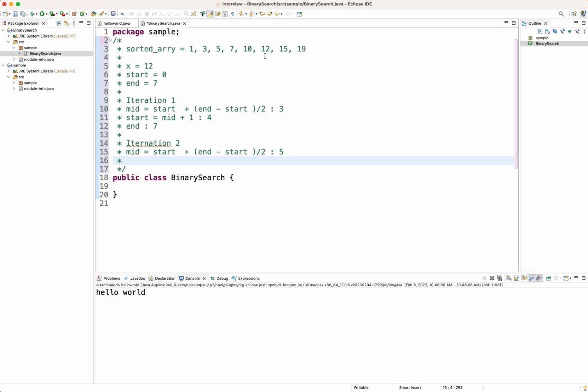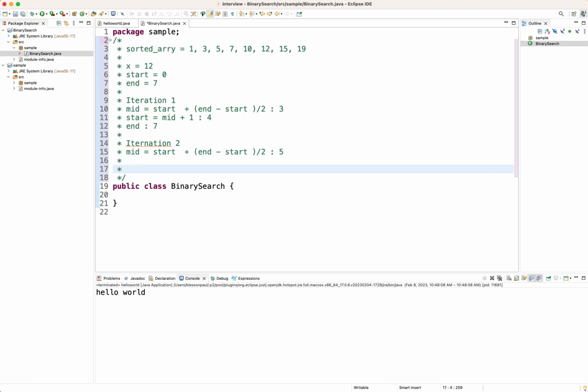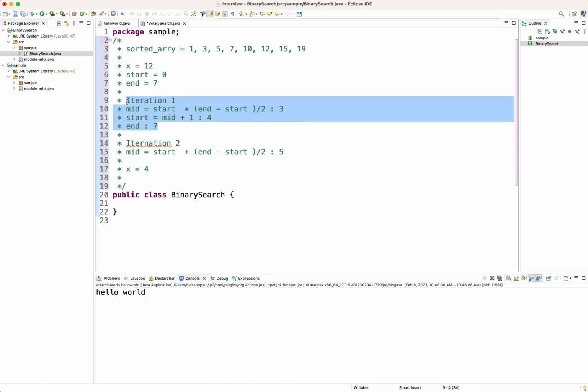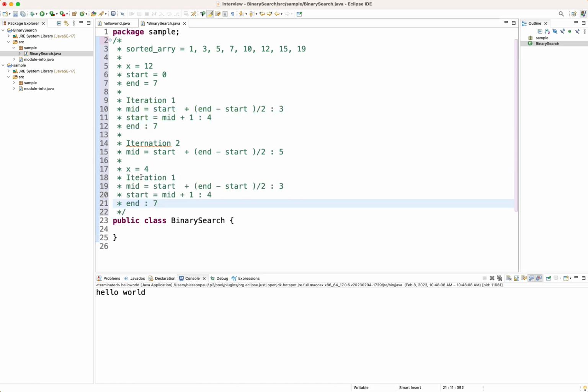Now let's take the next scenario, where we won't find the value which we are looking for. Let's take the x value as 4. Now 4 doesn't exist in the sorted array, and let's go through each of the iterations one by one. Let's copy iteration 1. In the first iteration, the same thing applies. We have the start and end, both are the same, and in iteration 1 we calculate the mid value 3.